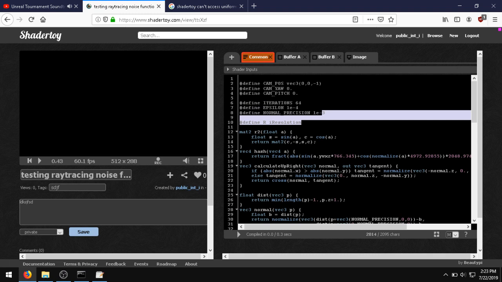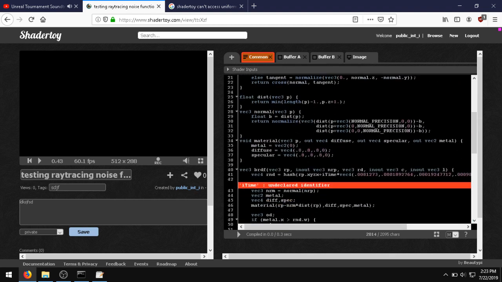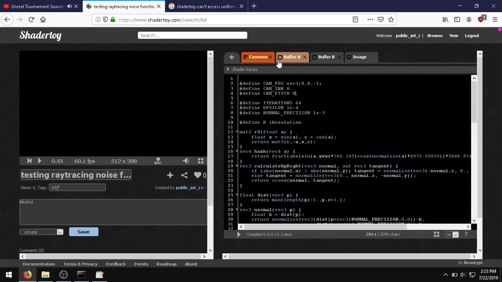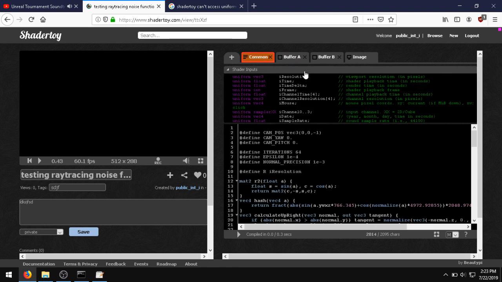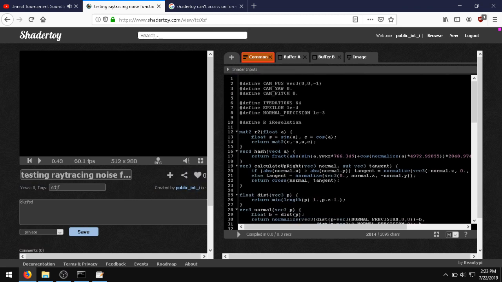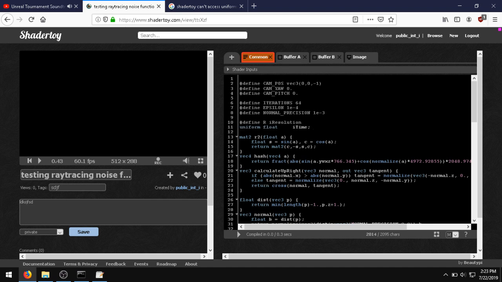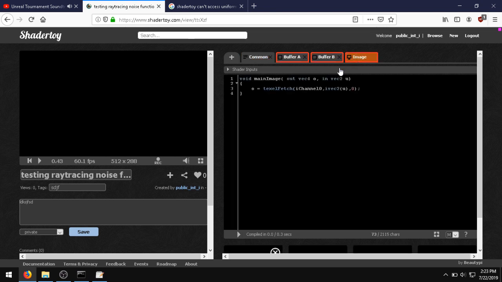Why don't you have access to any of the uniforms in common? It needs to output these uniforms. Why doesn't it have the uniforms before common? Like, seriously, what? What if I declare this myself? It'll probably give me an error, right? It gives me an unknown error.